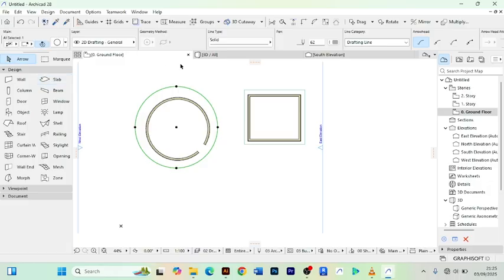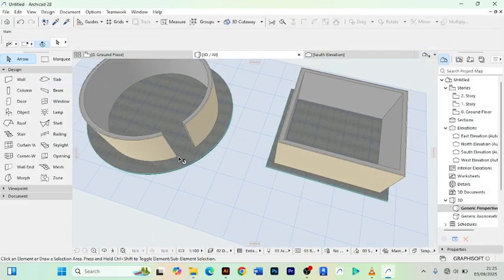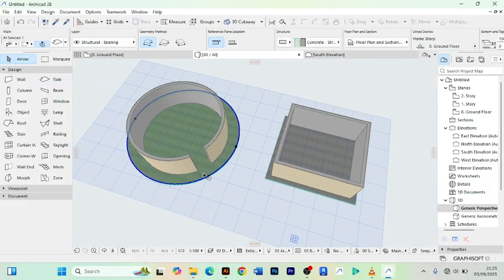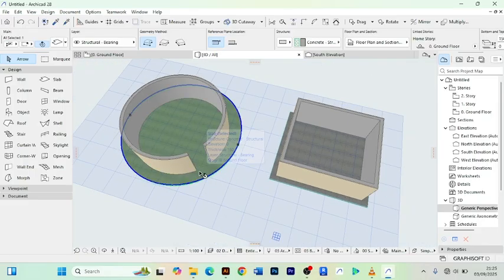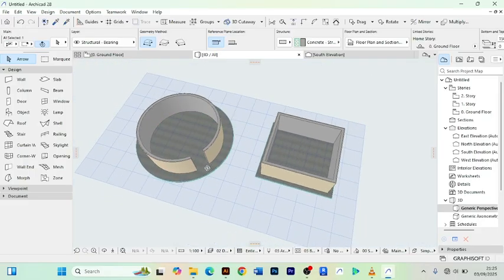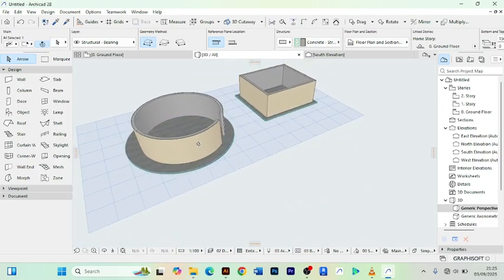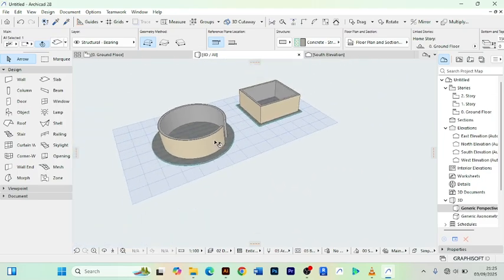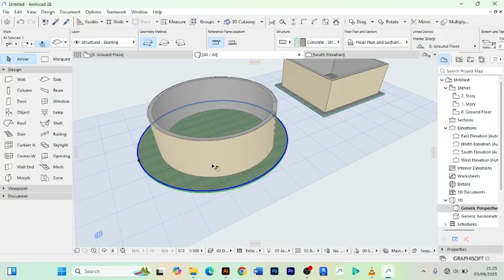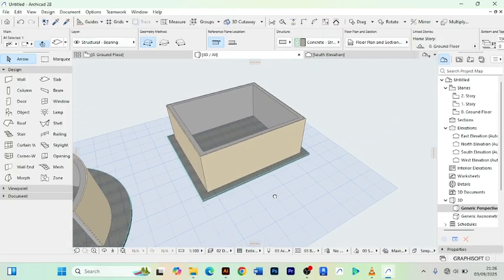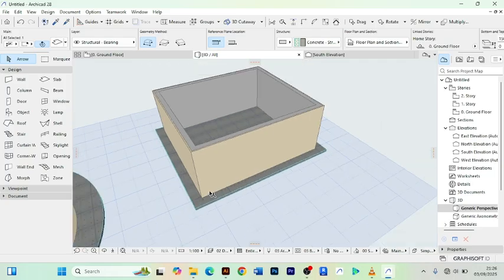When you come to your 3D, you should be able to see the slab there. You see that? So that's what we call magic wand in Archicad. That's how you use it. You need to first create a line, and then you can now play around with this later. Now when you come to your 3D, you can also play around with this.